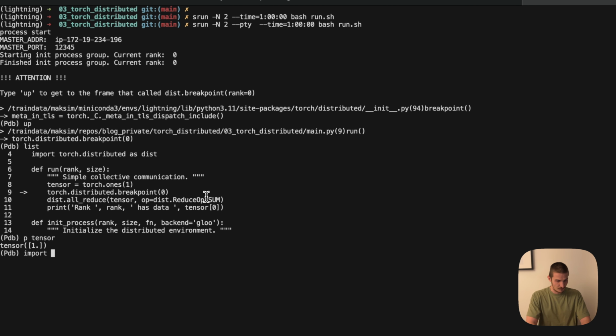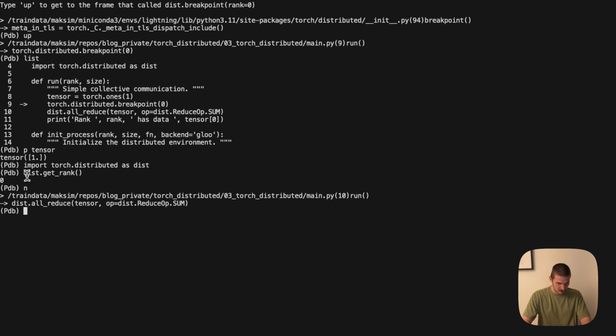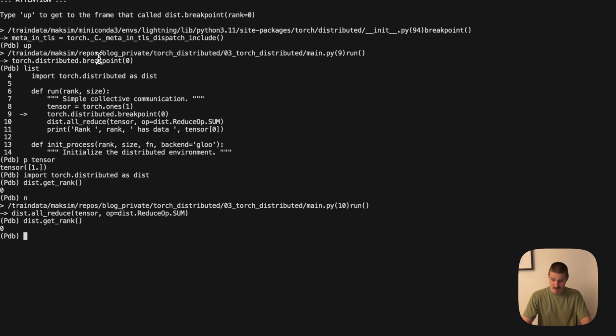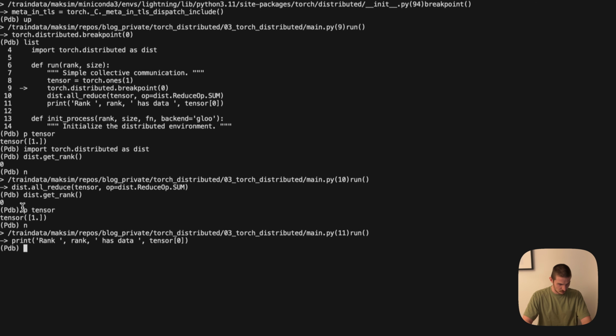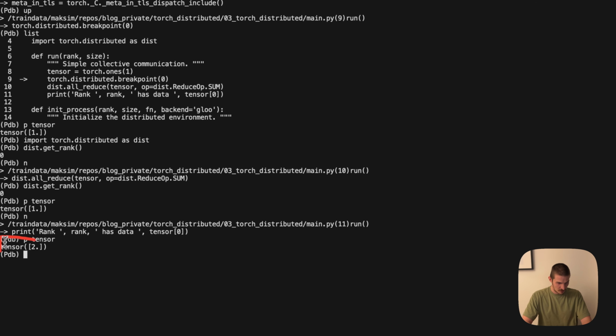I can print my current rank as well. I can step over, and now I'm still on the same rank. So thanks to this torch distributed breakpoint, I'm now connected only to the first rank with ID 0. And that is easier to navigate because now you just use it as your typical debugger. And so I can print the tensor after this reduce operation. Sorry, that was before, and now after. Okay, now it is 2.